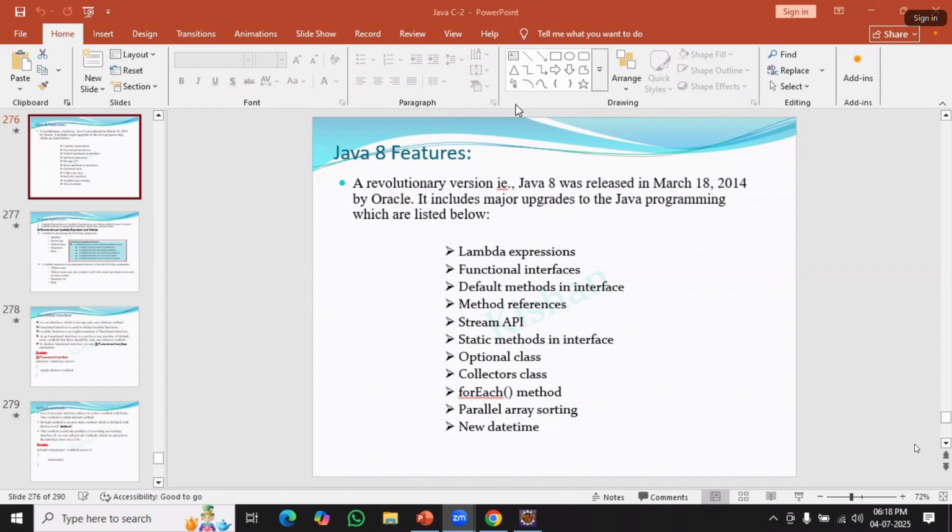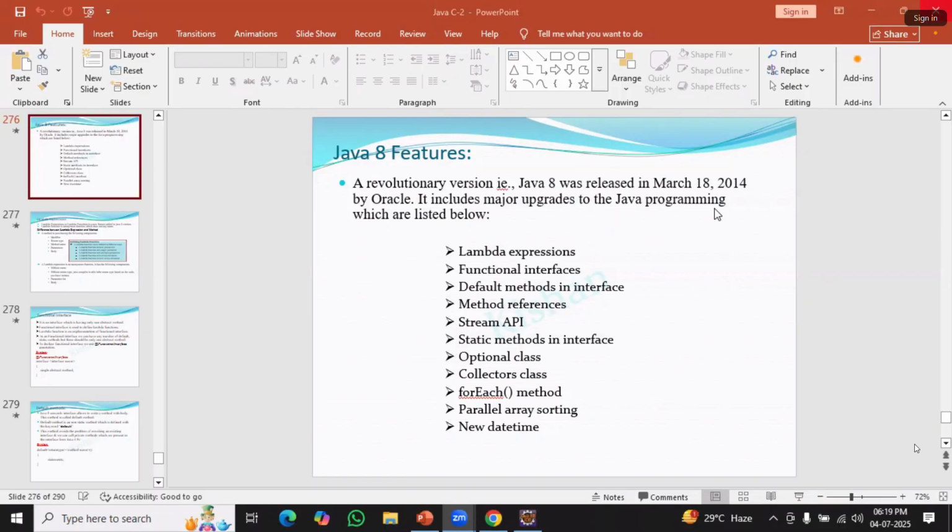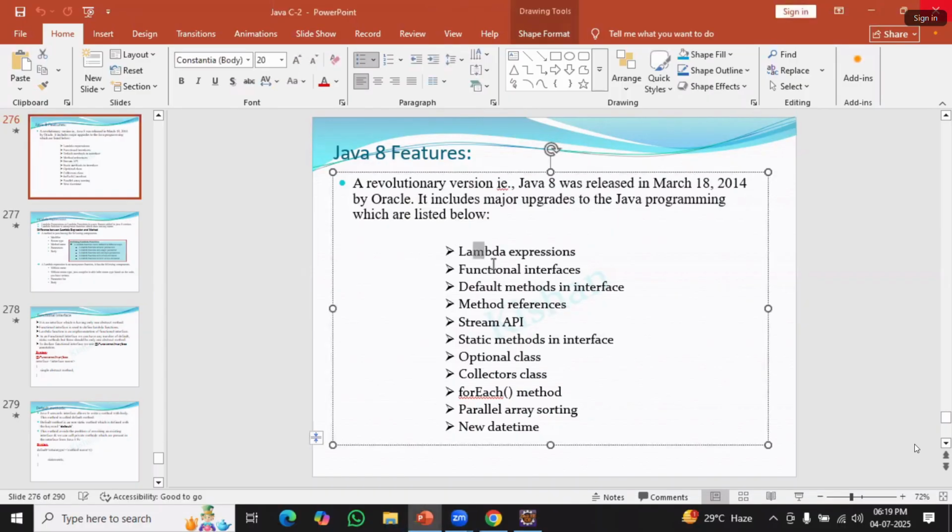So, guys, before starting our today's session, as always, let us have a very small, quick recap of the concepts which we had covered in our yesterday's session. I mean, day before yesterday. Yesterday I was not there, I was on leave. So, day before yesterday, we started discussing Java 8 features, right? These are all the features which were available in Java 8.